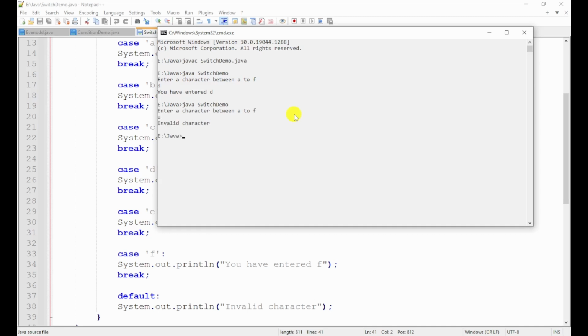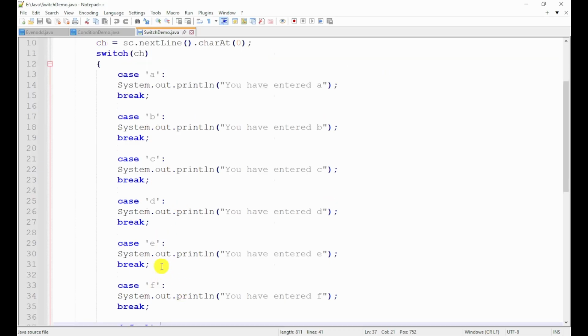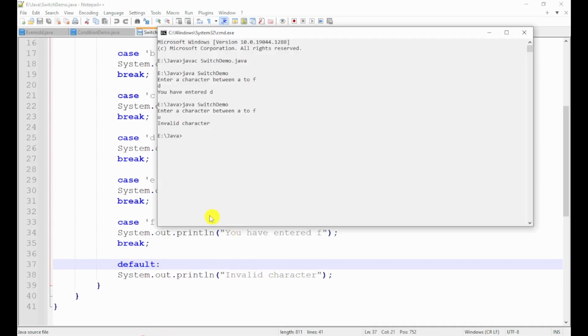So it is showing me invalid character because the default statement is printing invalid character. If your characters are not matched with A, B, C, D, E, F, it will go to the final statement, that is the default statement, and it will print invalid character. So this is how we have completed this third question.